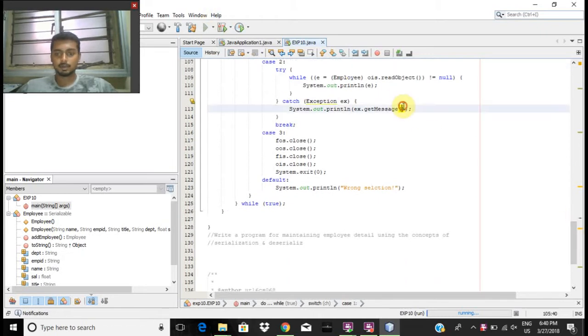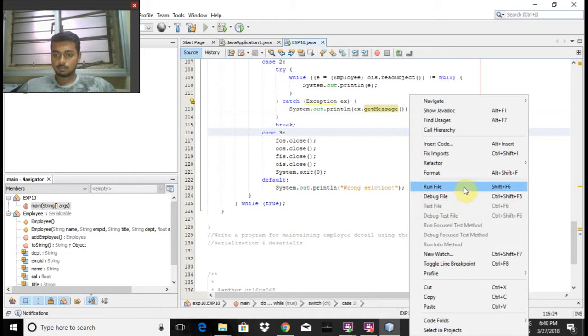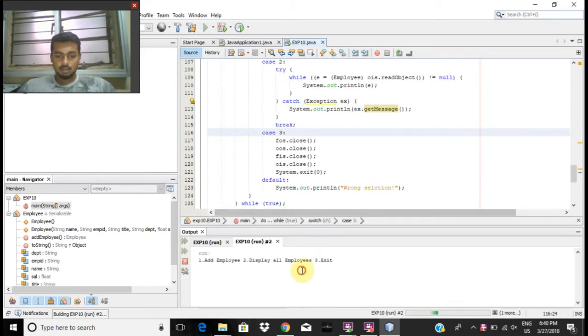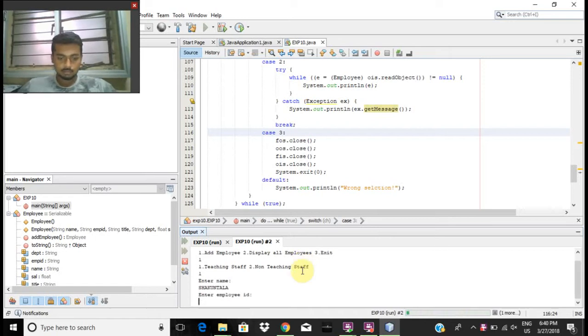Now let's run this program. One to add employee, we'll do teaching staff. Enter name, Shakuntala, and employee ID is 420, job title Valley, department of microprocessing, and salary will be given as 2 lakhs.